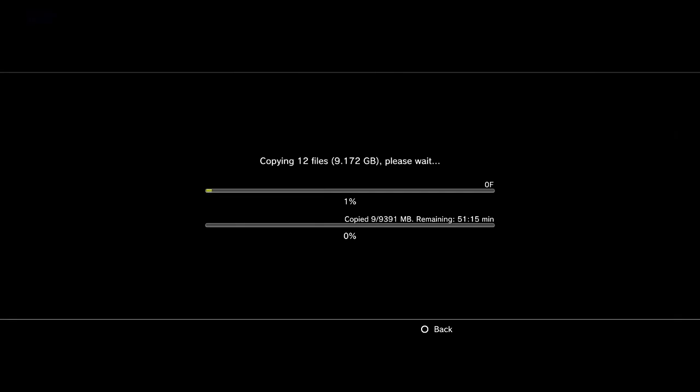It'll give you, do you want to move this folder from the hard drive to the USB? And you click on yes. And now you wait for it to move the 9.17 gigabytes of data from the hard drive to the USB. As you can see, this is going to take about 17 minutes, so we'll be back after a bit here, and we will continue this as soon as it's done.